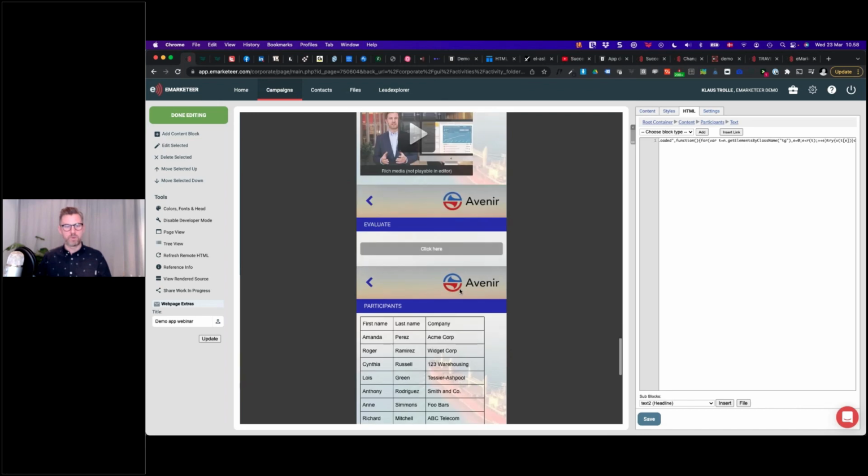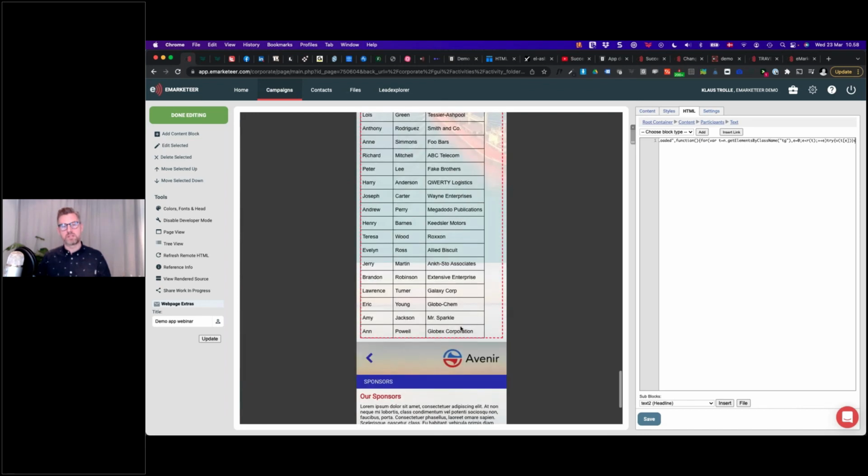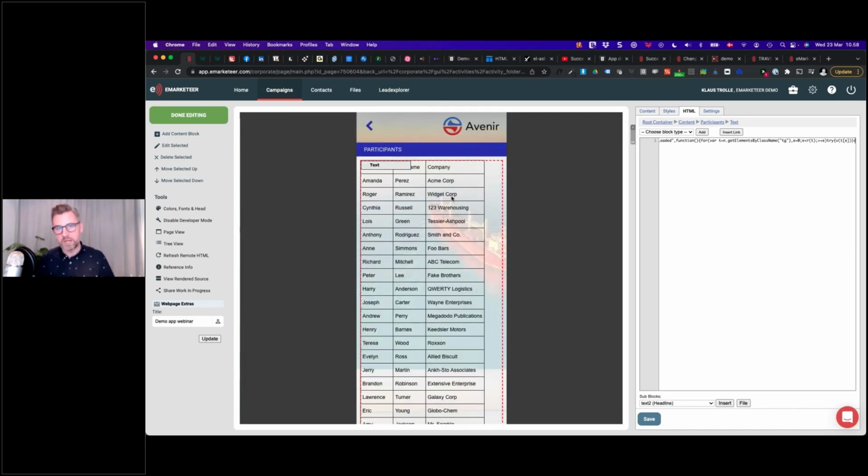Here we are. Now we have a table, and this is HTML. So you'll be able to do the stuff that you would expect with HTML. You would probably be able to add a sort functionality here on the table, so you could sort company or first name and last name or something like that. So yes, you can add a table.